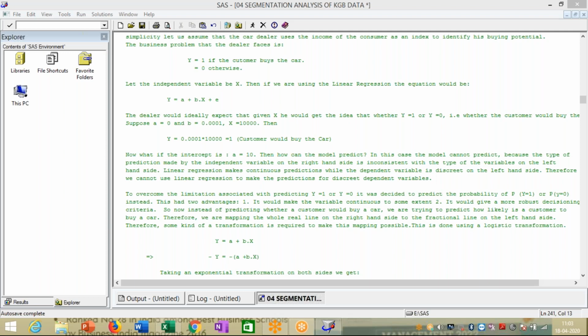Now comes the next question. Then how do I solve this? So the question that comes out here is that if I have to solve this problem, I need to make my dependent variable more continuous in nature. And that is where we start thinking about the concept of odds.